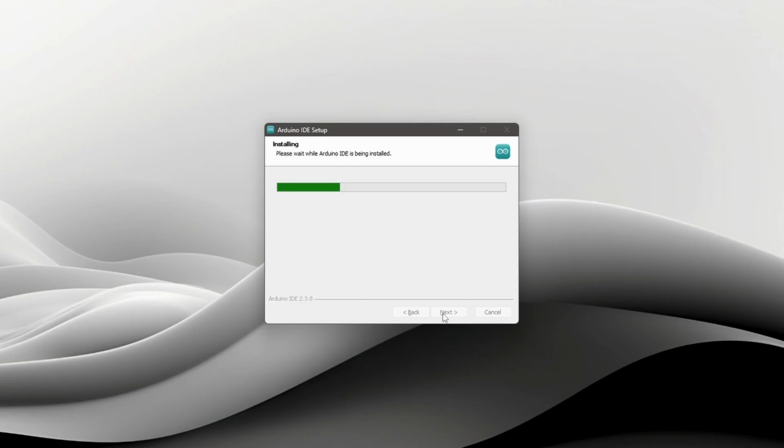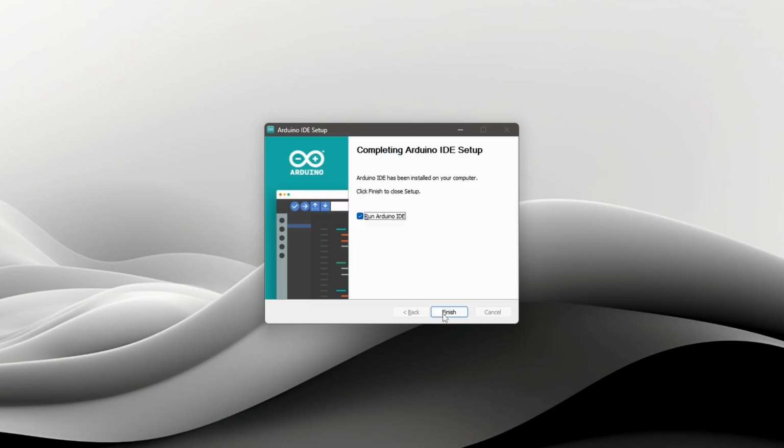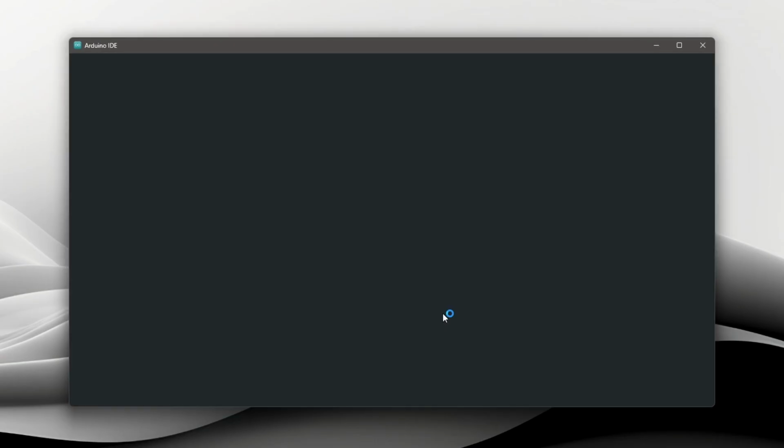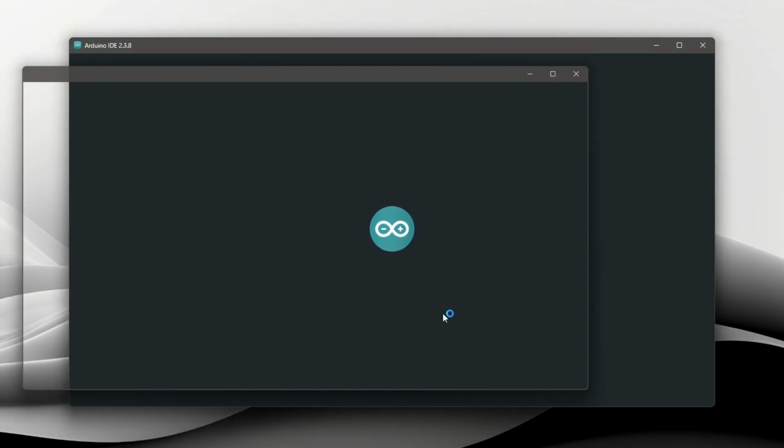During the installation process, you may see a user account control pop-up asking for permission to make changes to your device. Don't worry, this is completely normal. Just click Yes and allow all permissions. If you skip this step, you might face issues later when connecting your Arduino board to the computer. And that's it. The Arduino IDE is now installed on your PC.